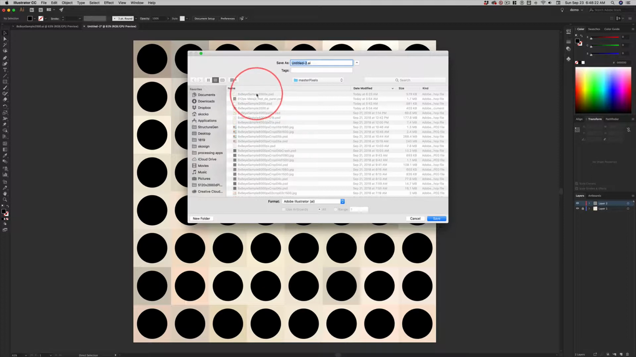I want to give the Illustrator file the exact same name. Illustrator is smarter than Photoshop, because when I click on this, Illustrator says, I'm not a PSD, I'm an AI. I know what I am.